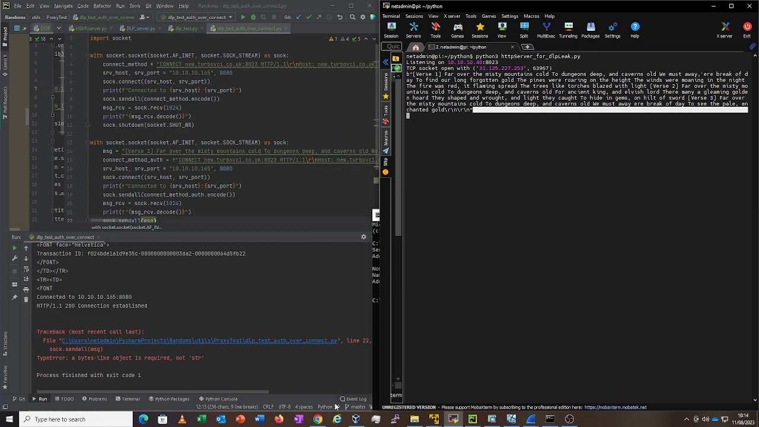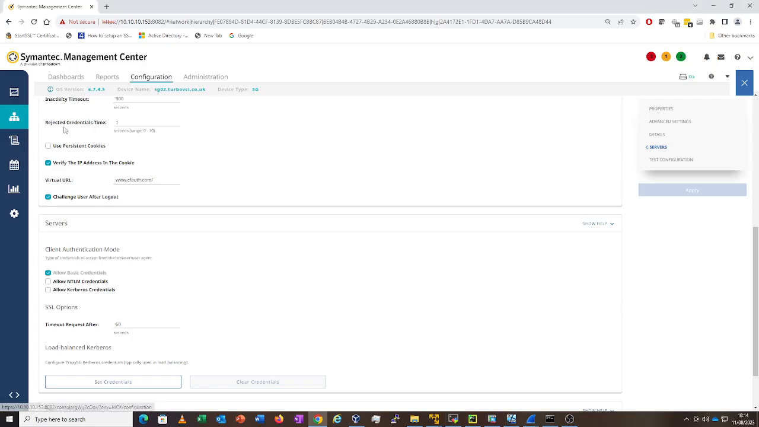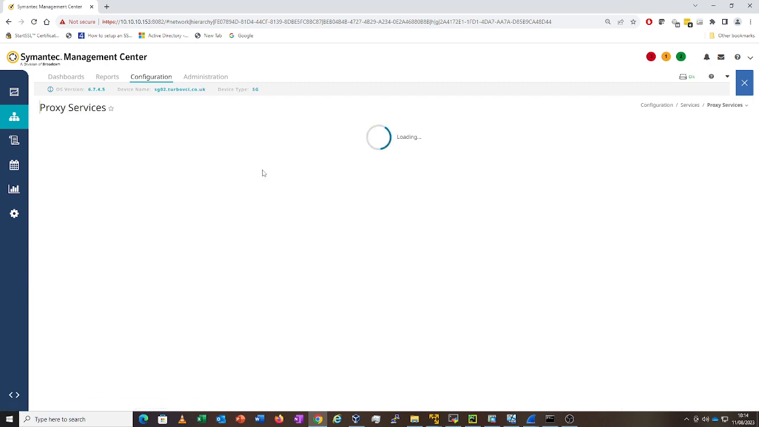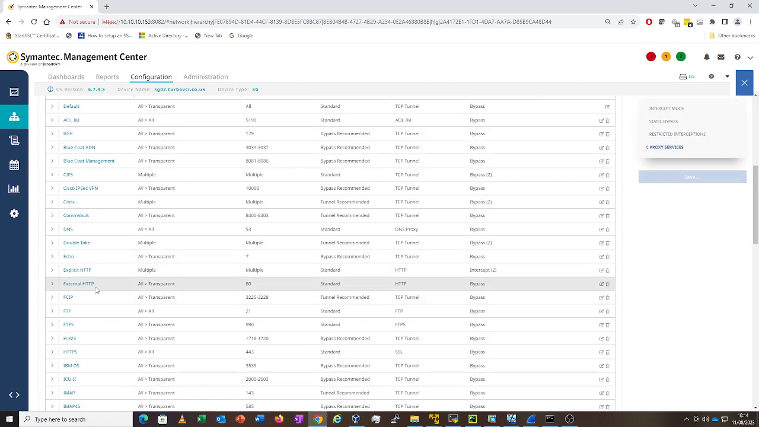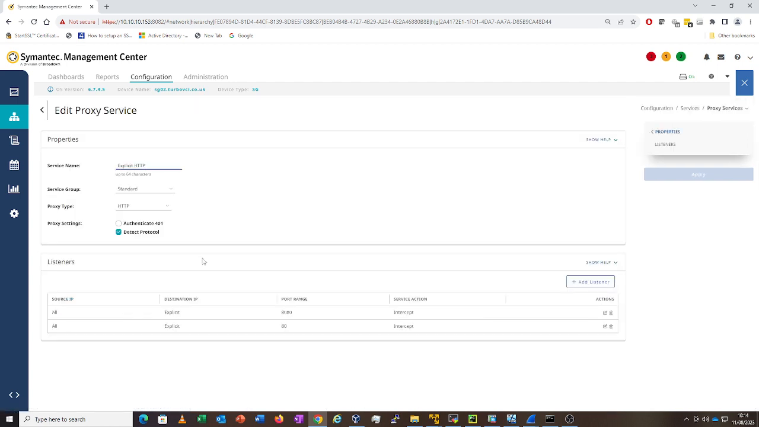And just one more thing to mention. Let's look at our services. I am using port 8080 on the proxy, which is the explicit service, which is this one, 8080 here. As you can see, protocol detection is enabled. The proxy type is HTTP, so the proxy can detect that it is HTTP. However, the proxy doesn't strip any payload on the CONNECT. And that concludes the demo. Thank you.